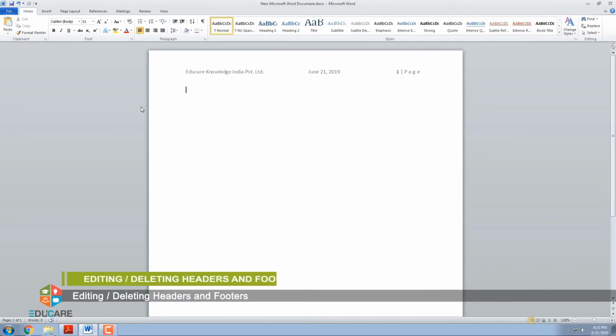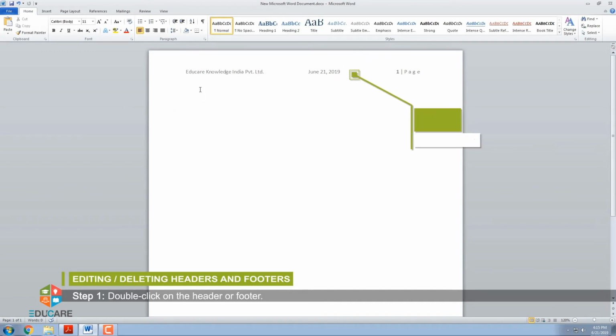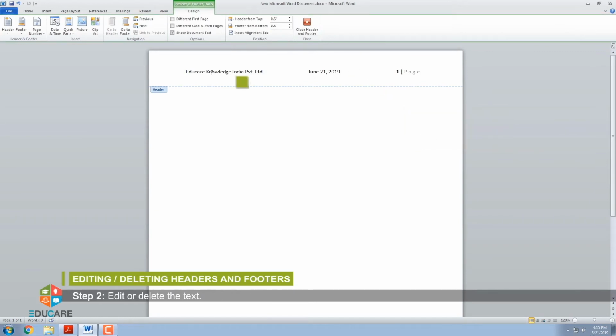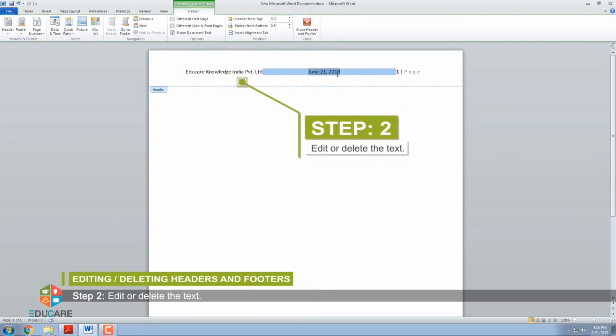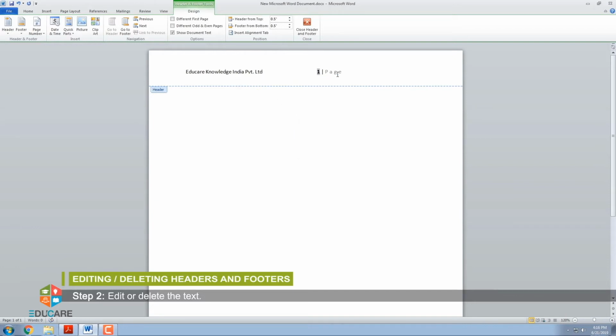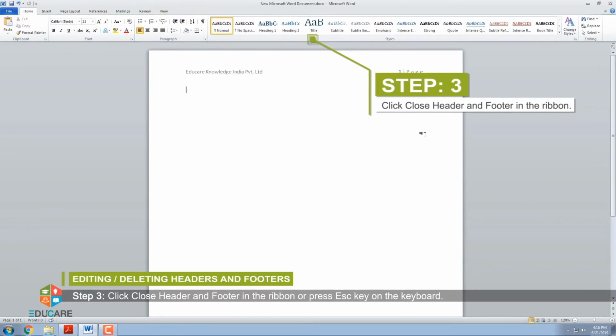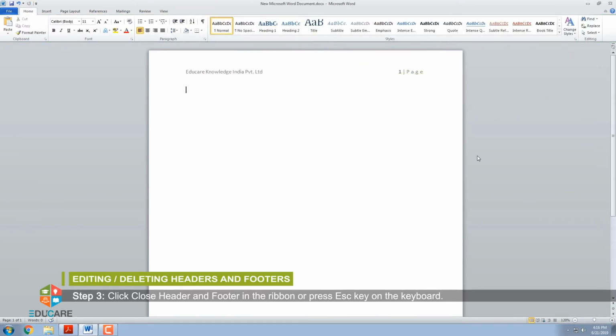Editing or deleting headers and footers. To edit or delete a header and footer, follow the given steps. Step 1. Double-click on the header or footer. Step 2. Edit or delete the text. Step 3. Click Close Header and Footer in the ribbon or press ESC key on the keyboard.